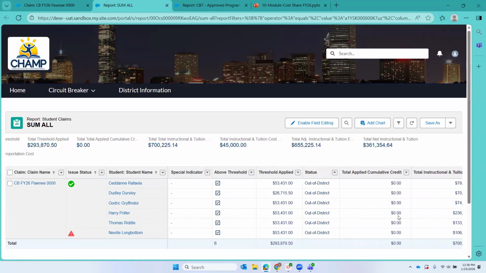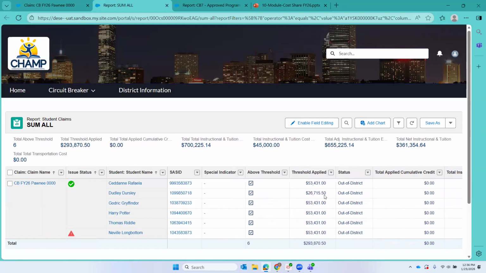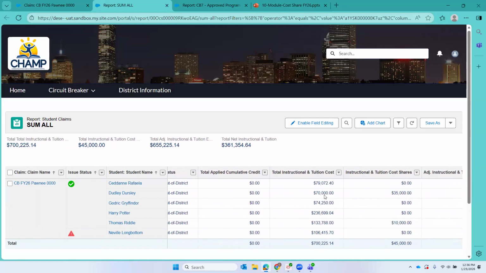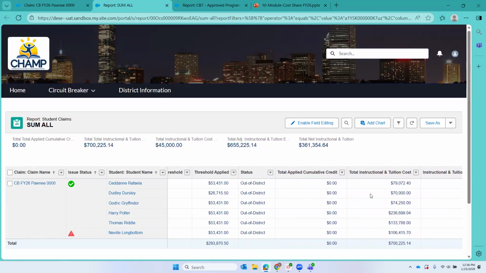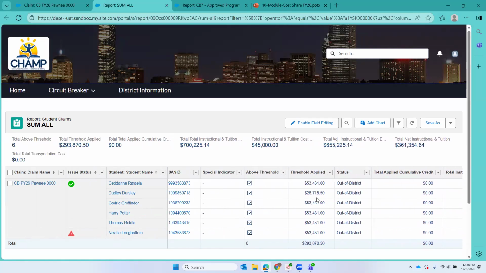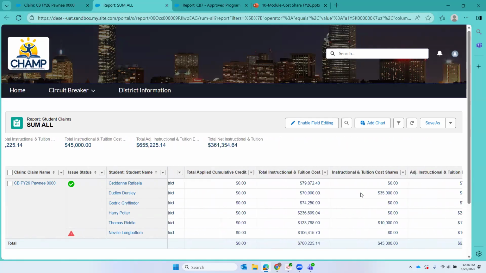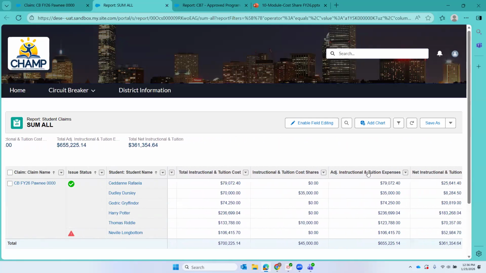Oh, wait, we didn't get to Harry yet. Skip Harry, sorry. We see Dudley Dorsey with the $70,000 that was entered, the $35,000 cost share, and we can even see here that only half the threshold was applied, which makes sense. And we're looking at the adjusted cost, and then we look at Thomas Riddle. Here's the adjusted cost of the $123, and we see the $10,000 of the cost share for the parent.